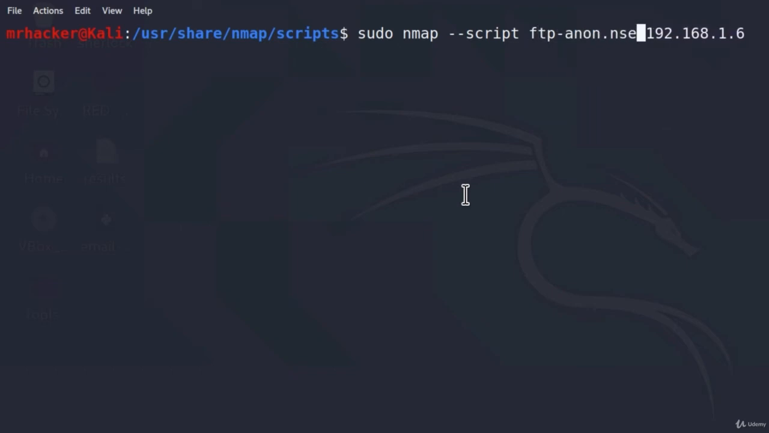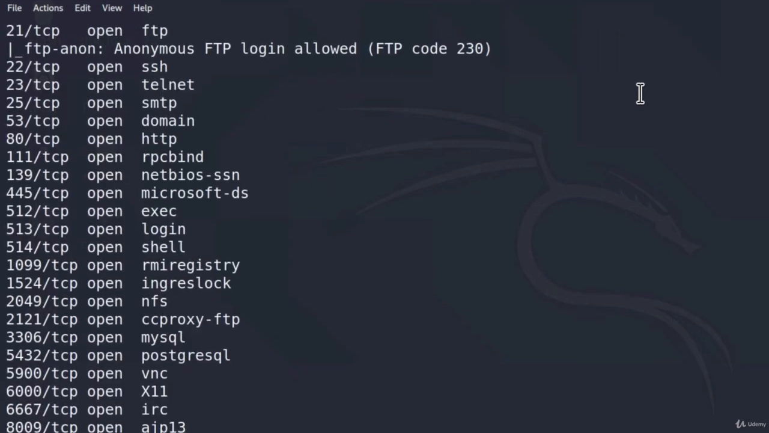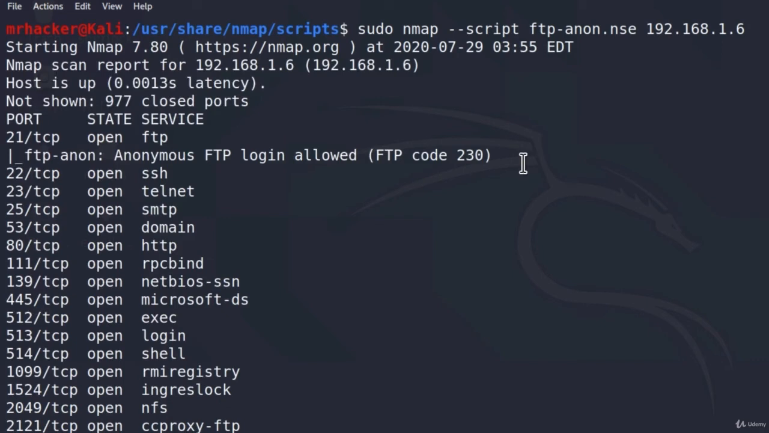And remember when we ran one of the script groups? This script gave us the output for the FTP port, telling us that anonymous FTP login is allowed. Let's see whether we get the same result right now. If I run it and go all the way up, it tells us anonymous FTP login allowed. And I already told you that FTP anonymous login means that you can use the anonymous username and a random password to log into the FTP.